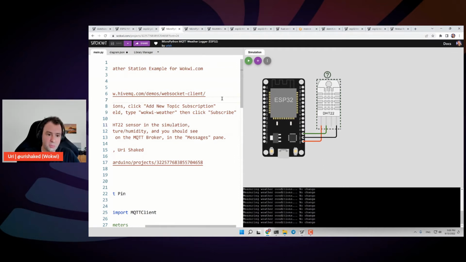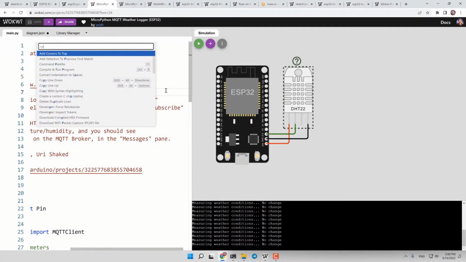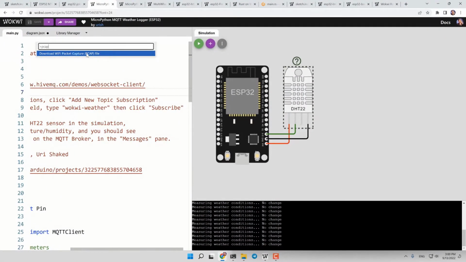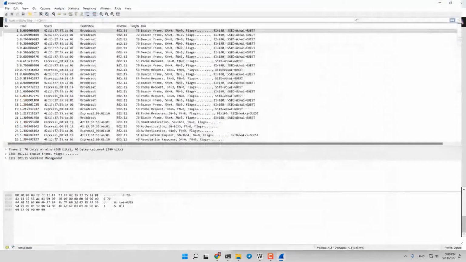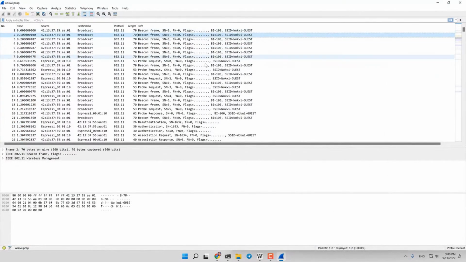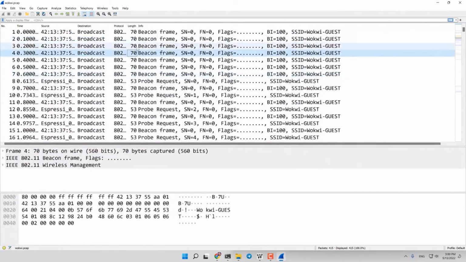So I'm going to press F1, which opens the secret command menu, and then I'm going to download the Wi-Fi packet capture file. This file will include all the Wi-Fi data that was exchanged between the ESP32 and the virtual access point during the simulation. And then if I open this file on my computer, I can make the font larger. There are all these Wi-Fi frames that were used.